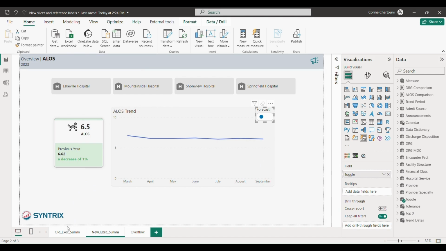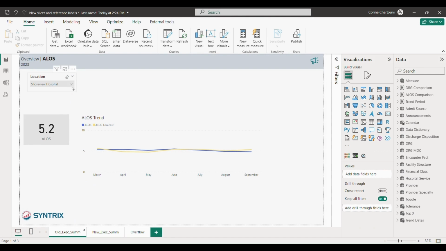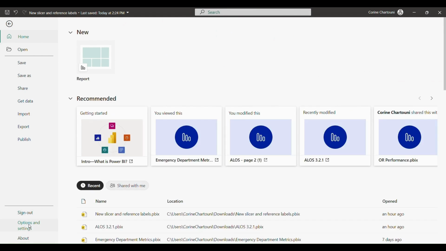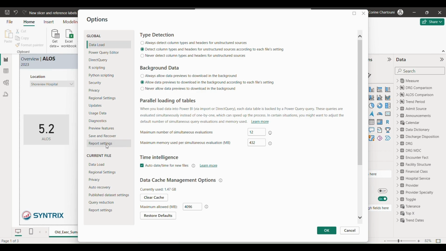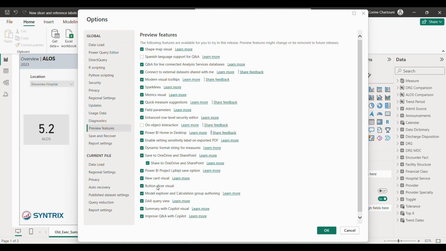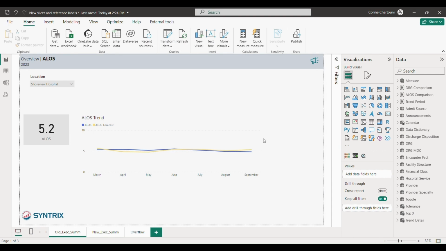So let's get started. I'm gonna go to the initial page and we are going to build together the new slicer. The new slicer button is here. If you cannot find it, please make sure to update your Power BI desktop and to go to files, and then under settings here, you go to options and you click on the preview features and make sure to turn it on. Button, slicer visual, new card visual, and so on. Once you have this done, you're gonna have to restart your Power BI desktop and then you'll be able to have it.